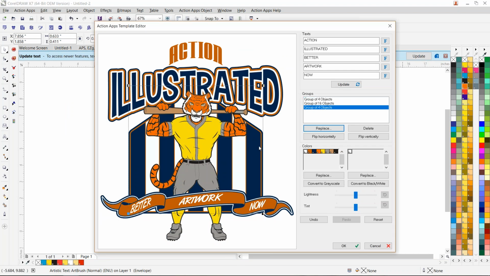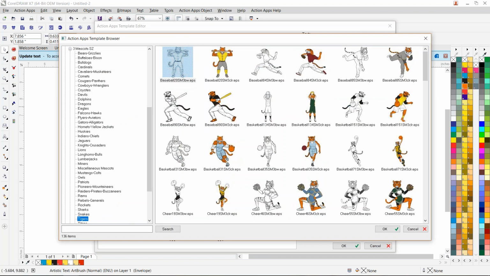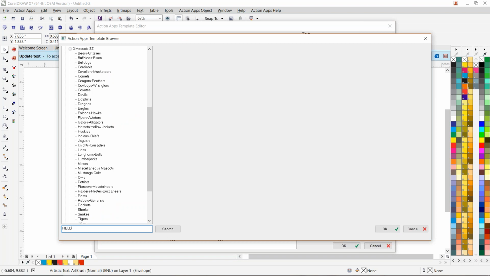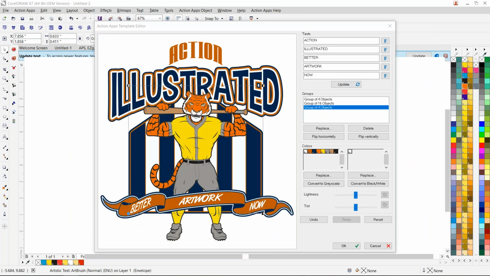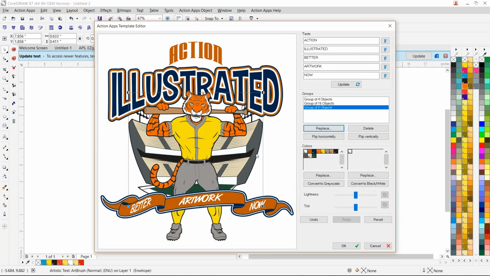By the way, when you are browsing, I'll hit the replace again here for something else, field. It is browsing the entire library based on keyword searchable images. And at the bottom here, it's telling you exactly how many it found. I have exactly 727 field graphics, or graphics that have the word field associated with them. There we are. You can click on the different pieces, stretch them out, resize them very easily.